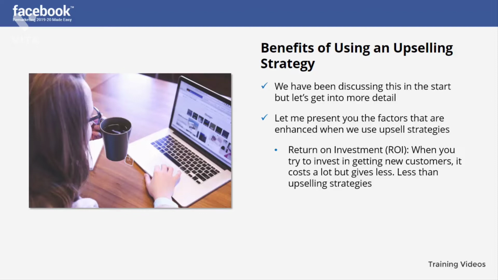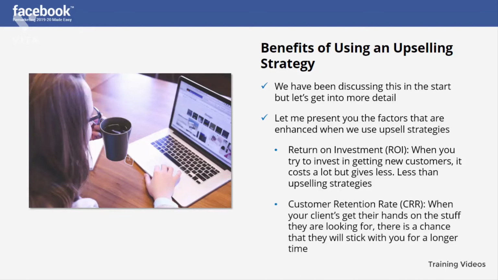Customer retention rate, CRR. When your clients get their hands on the stuff they are looking for, there is a chance that they will stick with you for a longer time. It will increase your overall growth.